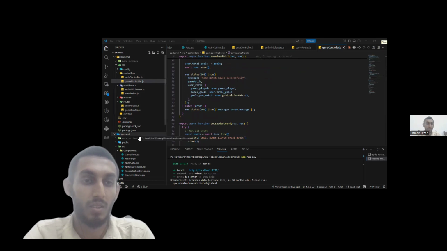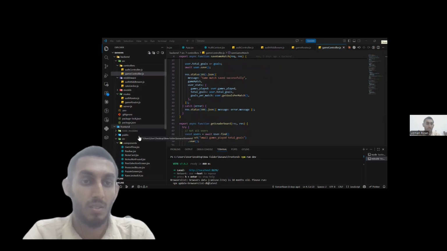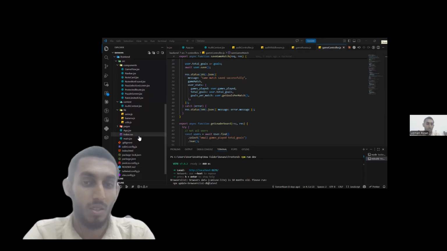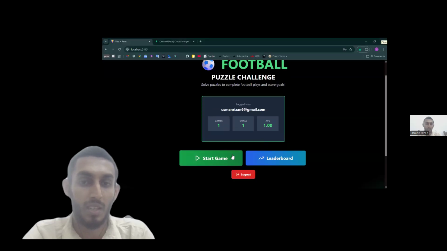And in the front end, we had event-driven programming like starting a game and the timer. They were all event-driven programming.